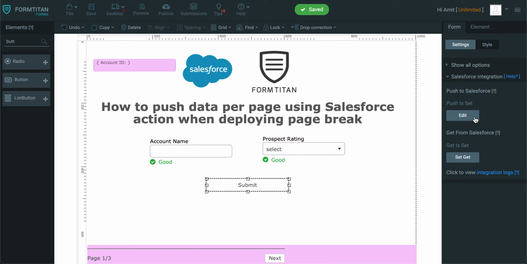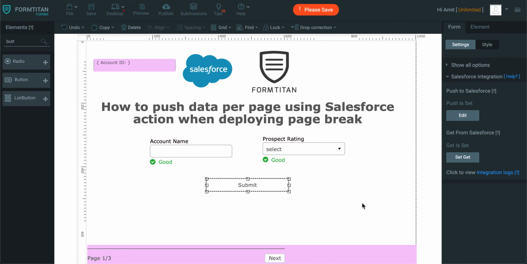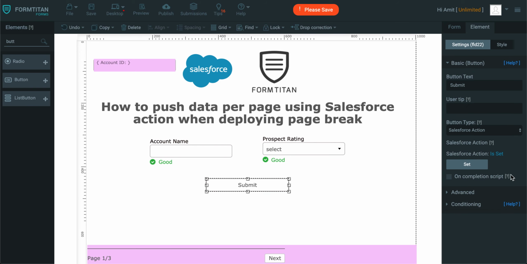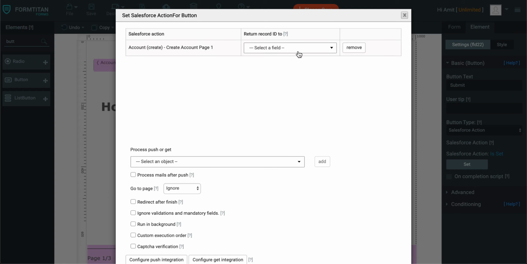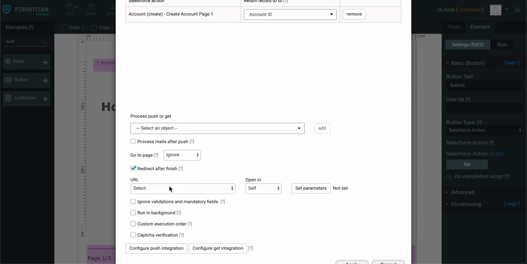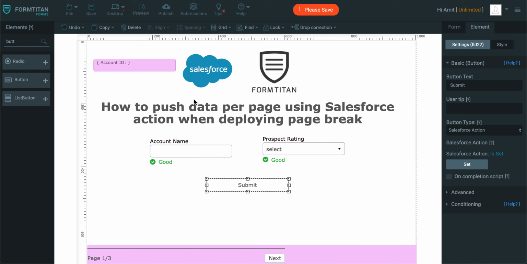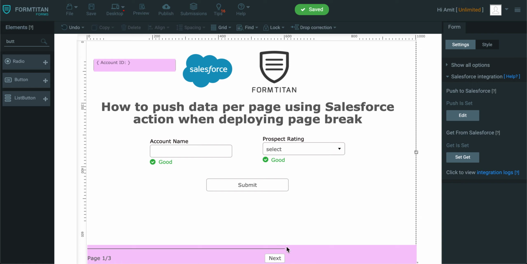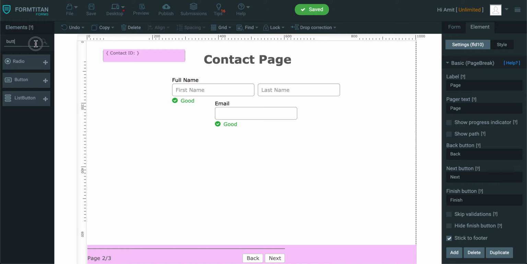So notice when you set it as a custom action, it's pink. That's important. Now it's time to assign the action to this button. So just like that, and then I'm going to return my value to the account ID. After the action is completed, I'm going to say go to next page and click apply. Okay, so what's going to happen is when the record's created, it's going to automatically take me to the next page to create the contact.